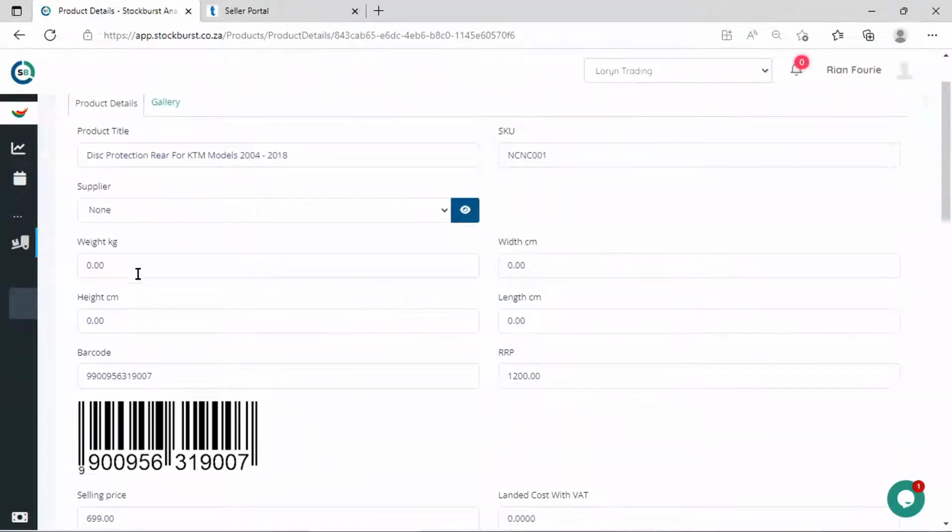So now we need to enter the weight and dimensions of our product. It's very important to weigh and measure your product for Stockburst. We use these weights and measurements to calculate accurate shipping costs with our inbound stock function. It's also good in this business to always have a record of the weight and dimensions of your product.